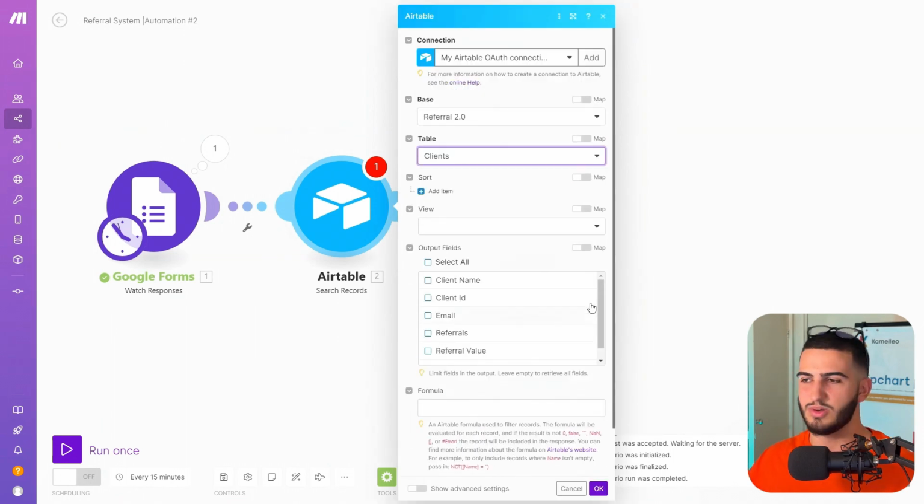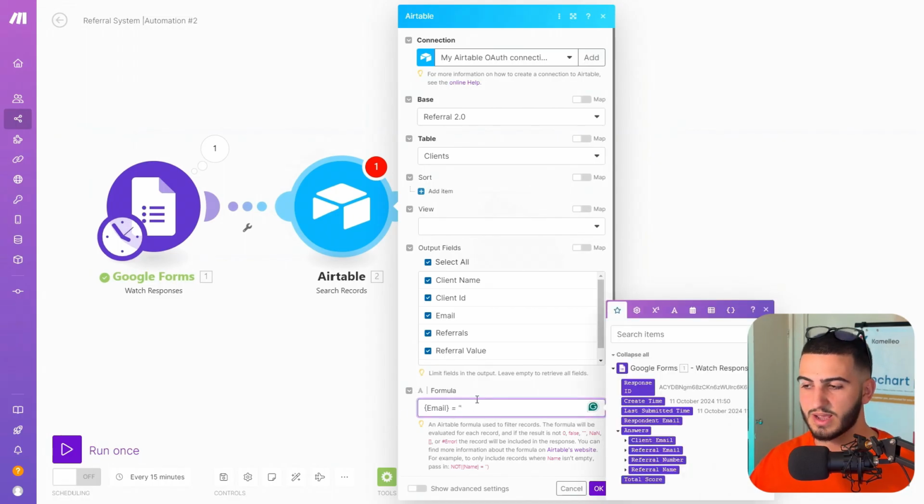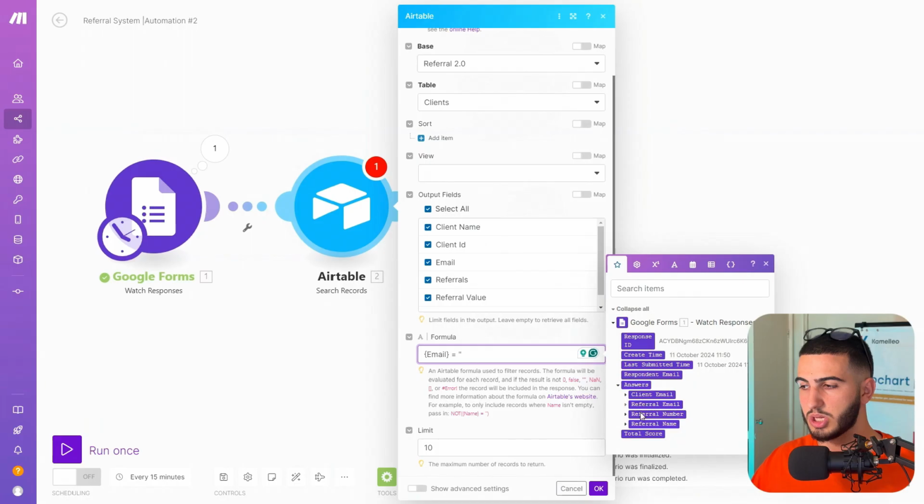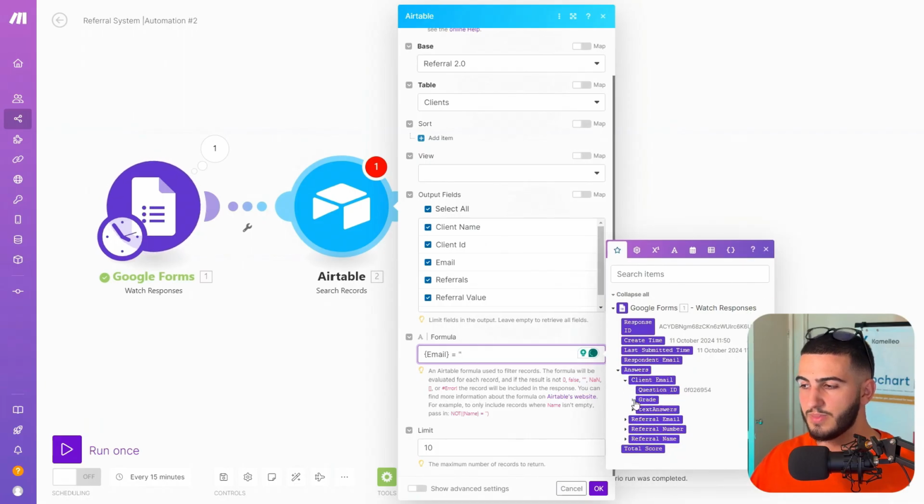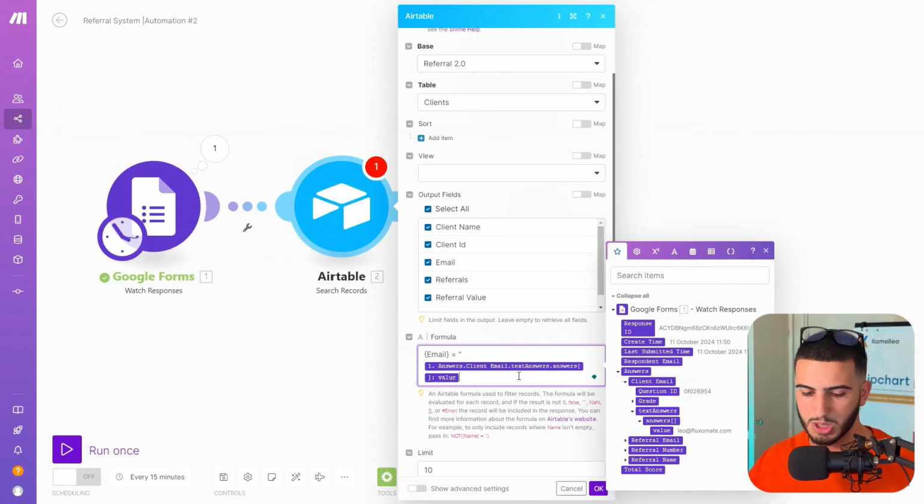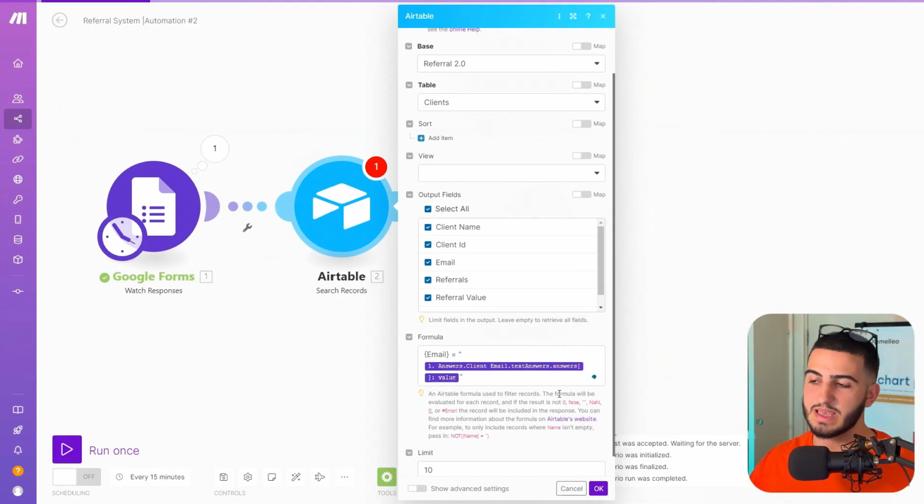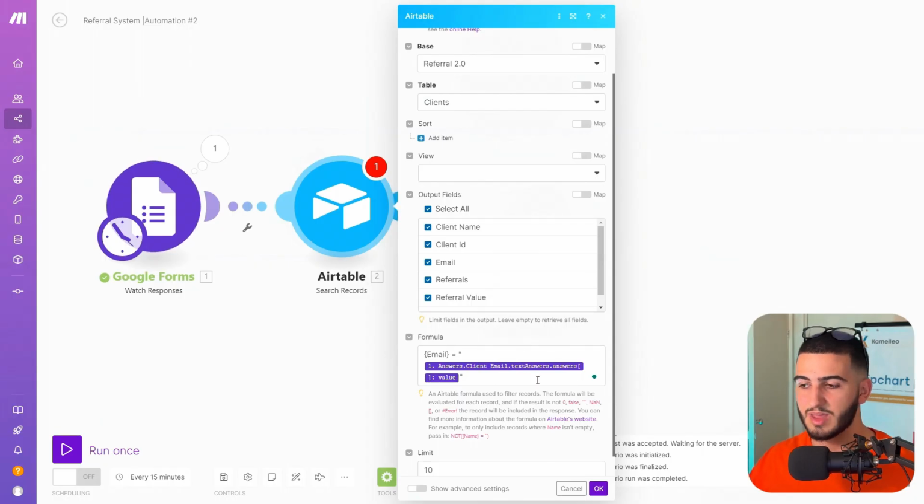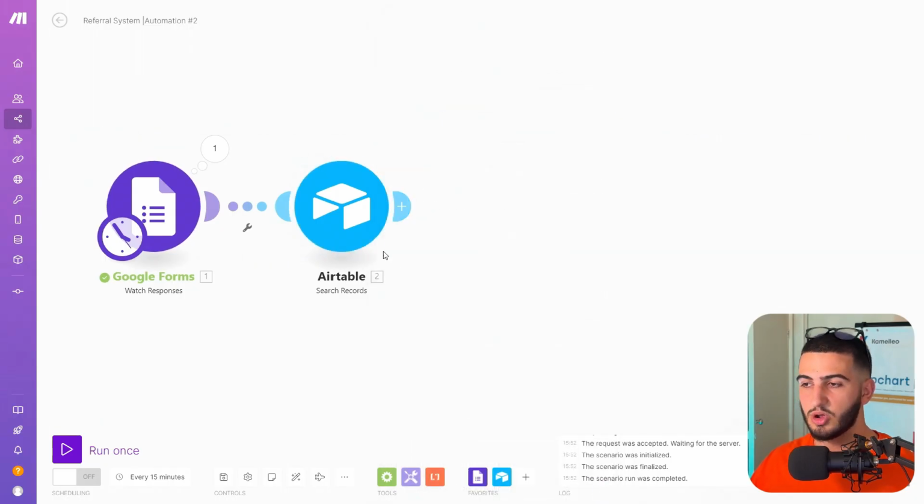Now, Airtable is a bit annoying when it comes to searching different things. You basically need to set up a formula, but don't worry, this is nothing complicated. For the output fields, choose all, and then all you want to do is enter this very, very simple formula with these squiggly little brackets. For the actual email we're searching for, I'm going to open up the client email, open up text answers, open up the answers, enter that value, and close the brackets. This basically means it's going to search for records that have the same email as the email that's been submitted on the actual form. So I'm going to press OK.